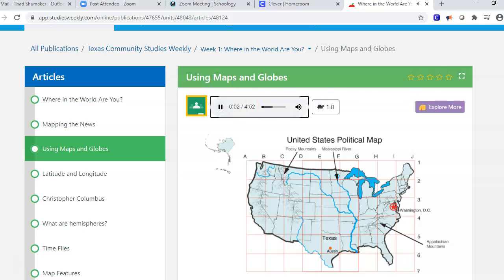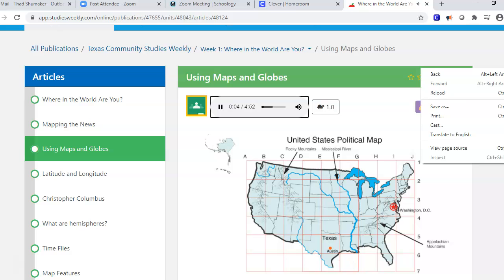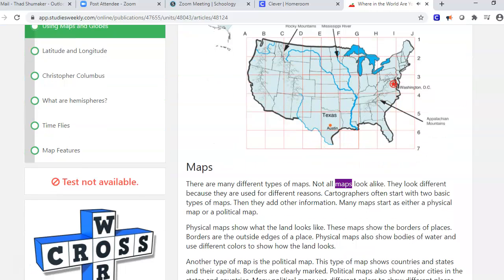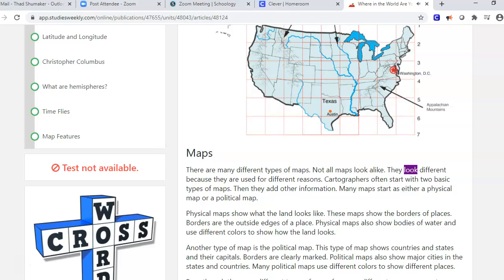Maps. There are many different types of maps. Not all maps look alike. They look different because they are used for different reasons. Cartographers often start with two basic types of maps. Then they add other information. Many maps start as either a physical map or a political map.